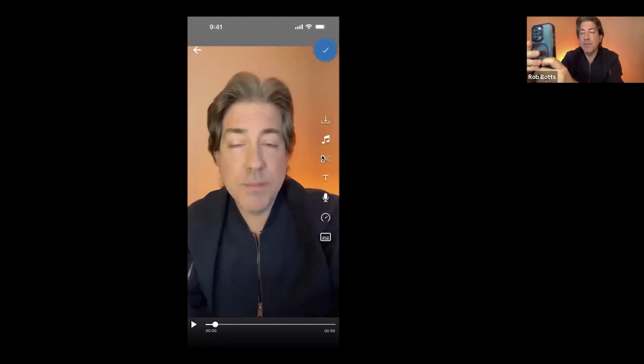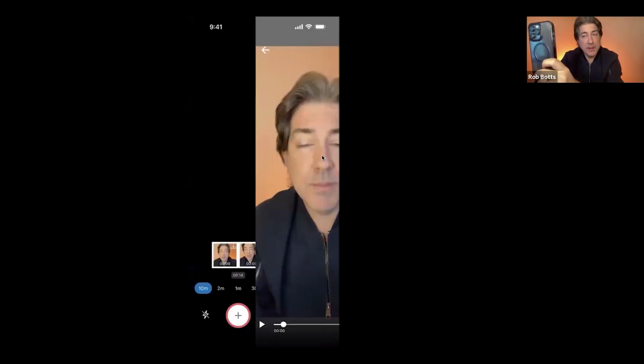Different font, different colors. If I select the microphone icon to the right, that's a voiceover. So maybe I want to do a voiceover of this clip. If I select the other icon below it, that's to speed up the action. So maybe you're doing a property walkthrough and you're going down the hallway and you want to speed it up and make it fun, you can do that. You also can do burned in subtitles here on this clip, or you can do it at the end.